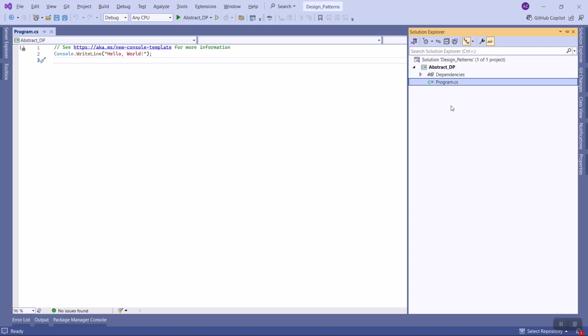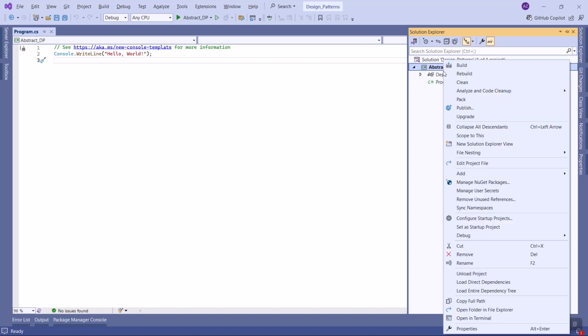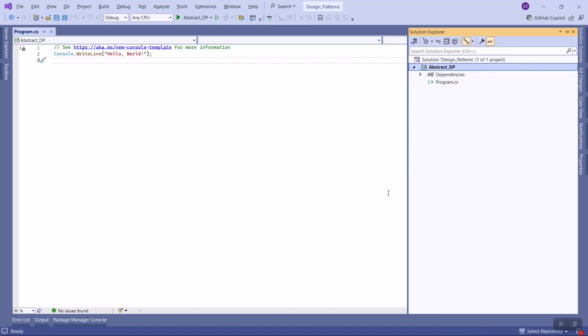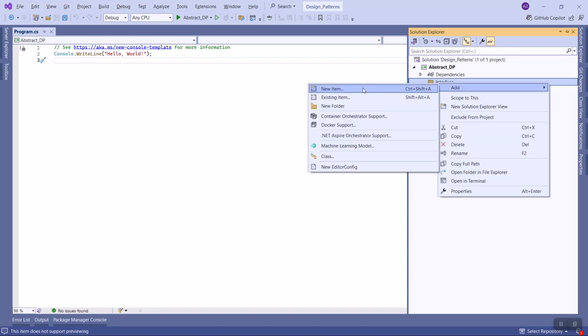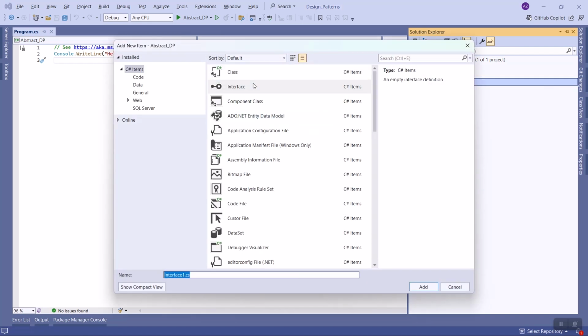For better understanding, I separate interfaces and classes. So I add interface and class folders to the project. For adding an interface, right-click on the interface folder, select Add and New Item. Select Interface and set a name for it, and then click Add.